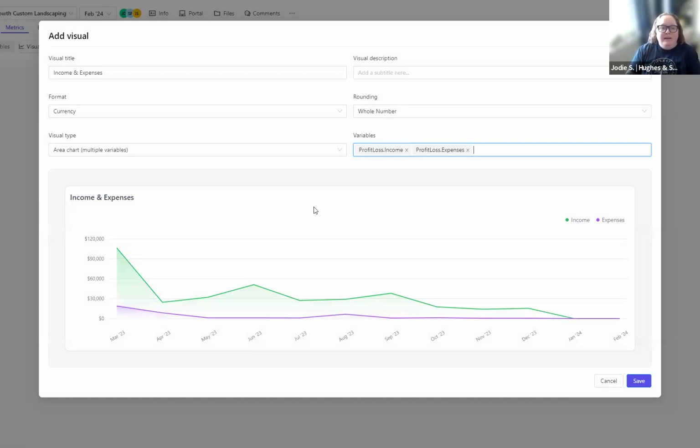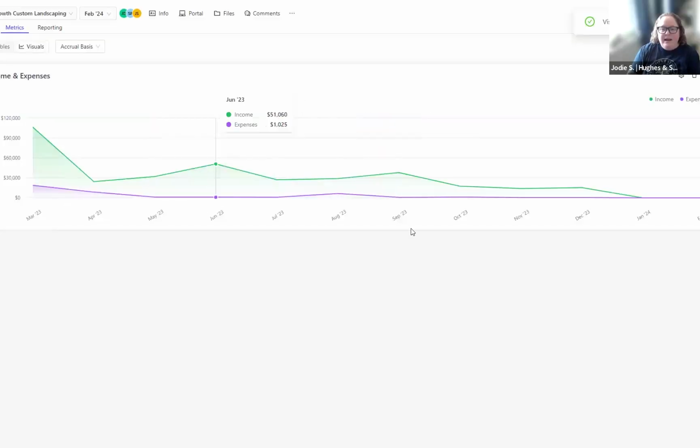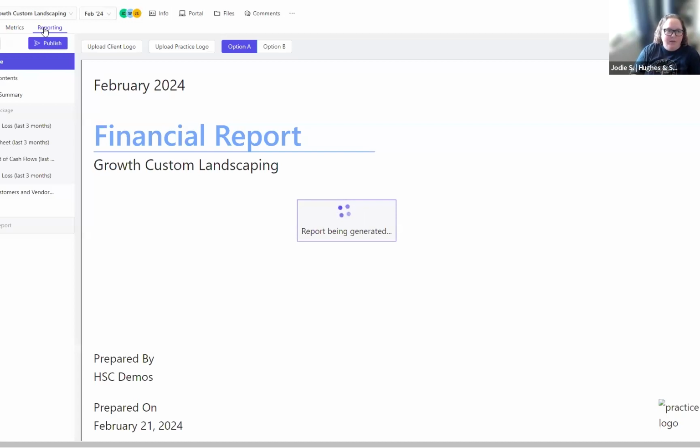This is a very basic visual that you can add to your reporting. It just gives your client something to look at other than just the plain numbers. And it clearly shows, okay, here's my income and here's my expenses and how they correlate. So I'm going to click save. Now that I have a visual saved, I can add this to my reporting. And again, we'll back up and go back through a little bit slower, but I just want to show you how things go all the way through.